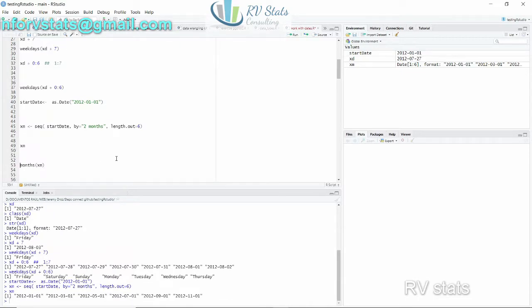Let's see. As you can see, by using by, my step is 2 months. That means that the first one is January 1st, the second one is March 1st, and so on, as you can see. And 6. It takes the original date, the start date, and plus 6 days more.